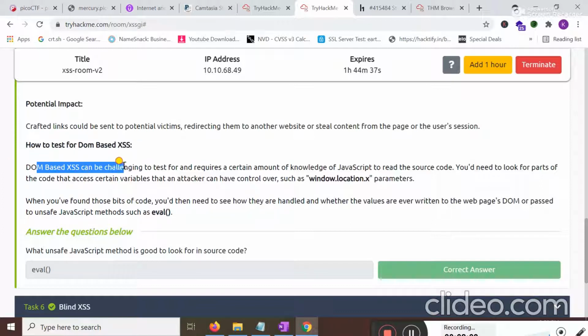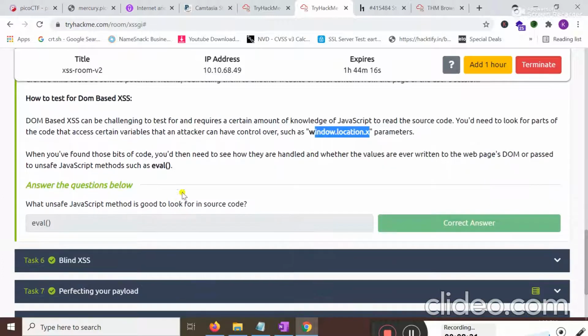DOM based XSS can be challenging to test for, and requires a certain amount of knowledge of JavaScript to read the source code. You need to look for the parts of the code that access certain variables that an attacker can have control over, such as this variable, which could pass any malicious payload. Then when you have found those bits of code, you need to see how they are handled and whether the values are written to the web page DOM or passed to an unsafe JavaScript method. This is the unsafe JavaScript method.